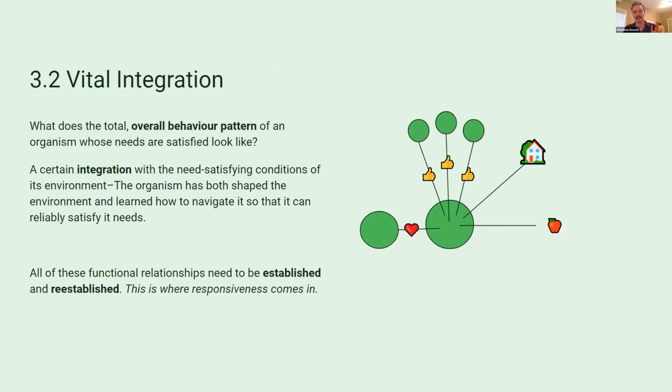So what does that look like? How do you diagram that? Well, to answer that question, you have to ask something about the overall behavior pattern of the organism. So what does the overall behavior pattern of an organism whose needs are reliably satisfied look like? Well, it looks like a kind of integration with all of the need satisfying conditions for that organism.